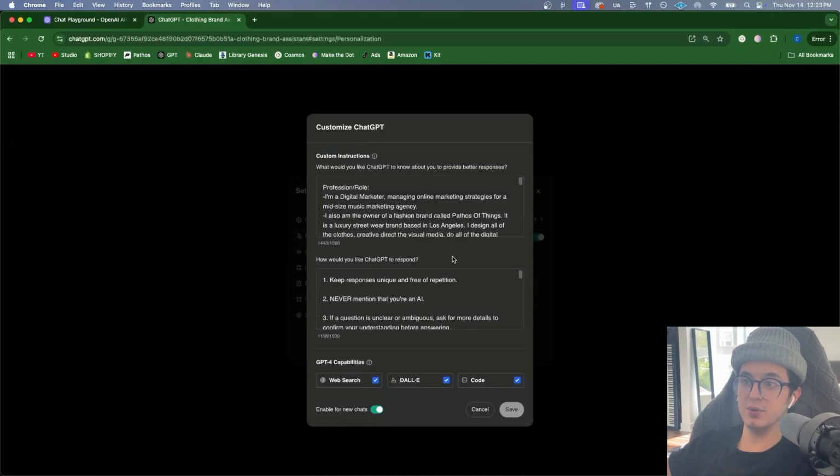From here, you can input 2 prompts. In my opinion, these are just 2 sections of the same system prompt. The first section says, what would you like ChatGPT to know about you to provide better responses? And then the second section says, how would you like ChatGPT to respond? I turned on the GPT-4 capabilities for my entire account. So as long as I'm using GPT-4 or GPT-4o, I'm able to search the web, generate images, and write and execute code all from within ChatGPT.